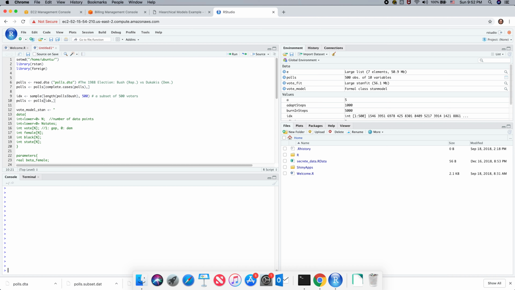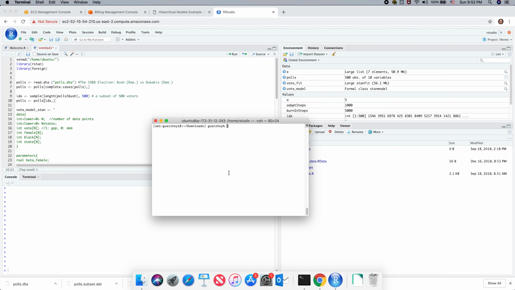In this video, I want to actually run a model in RStan on some data and then download the results to my laptop for further processing. So the first thing that I want to do is upload the data. So I have my polls.dta file. So this is this file. It's already in my downloads on my laptop.